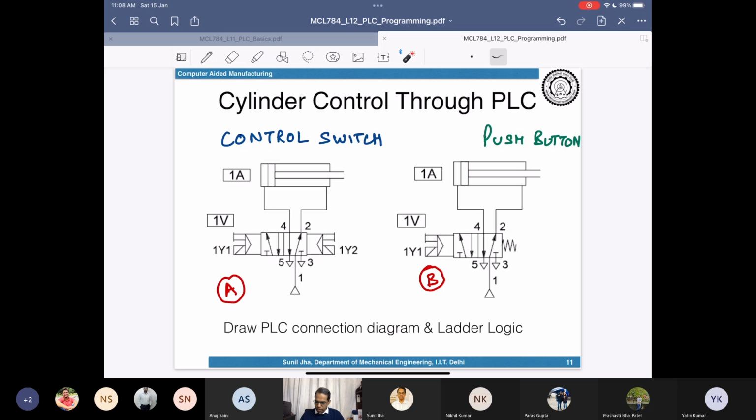So I'm sure that you understood this basic functionality of the control of the pneumatic cylinders with the help of a direction control valve and the energization of the two solenoids. So one solenoid or two solenoids, they are known as electrically actuated direction control valves or solenoid actuated direction control valves. Is this clear? I hope all of you understood this.